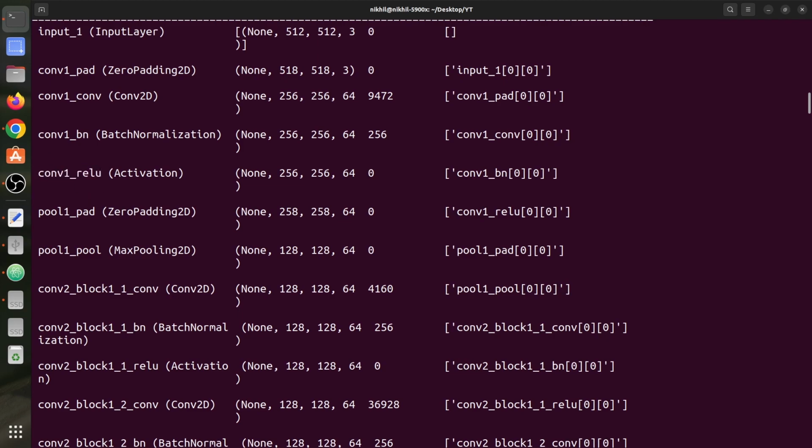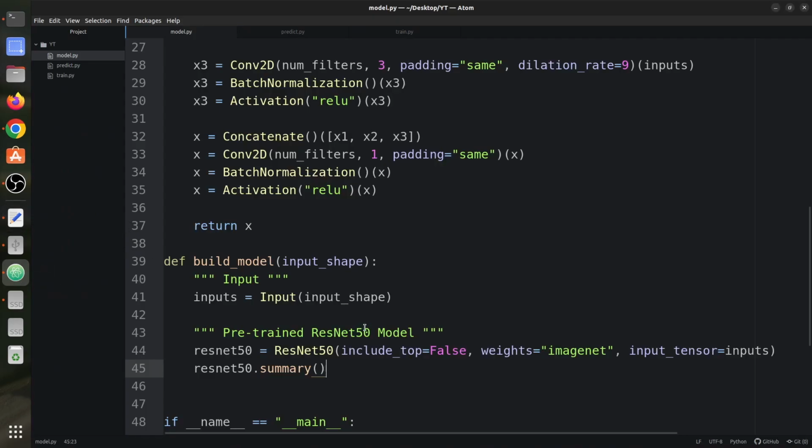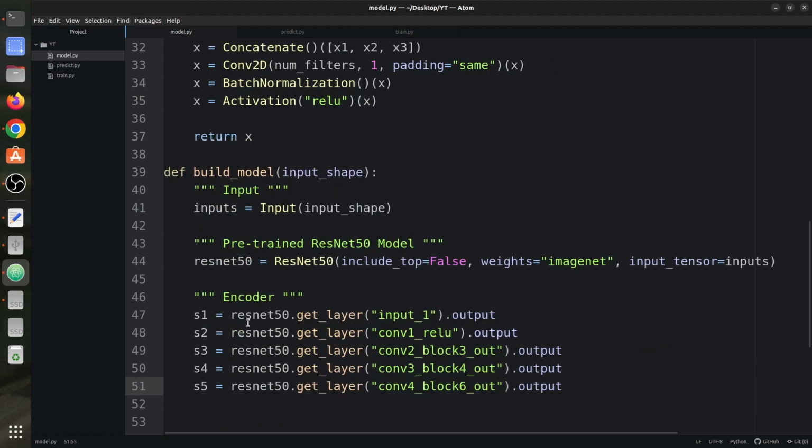So like this, we're gonna have 5 skip connections from here. So what I'll do, I'll just directly copy paste them here. Okay, you can simply follow the thing which I am doing. So this is the method to extract those skip connections.